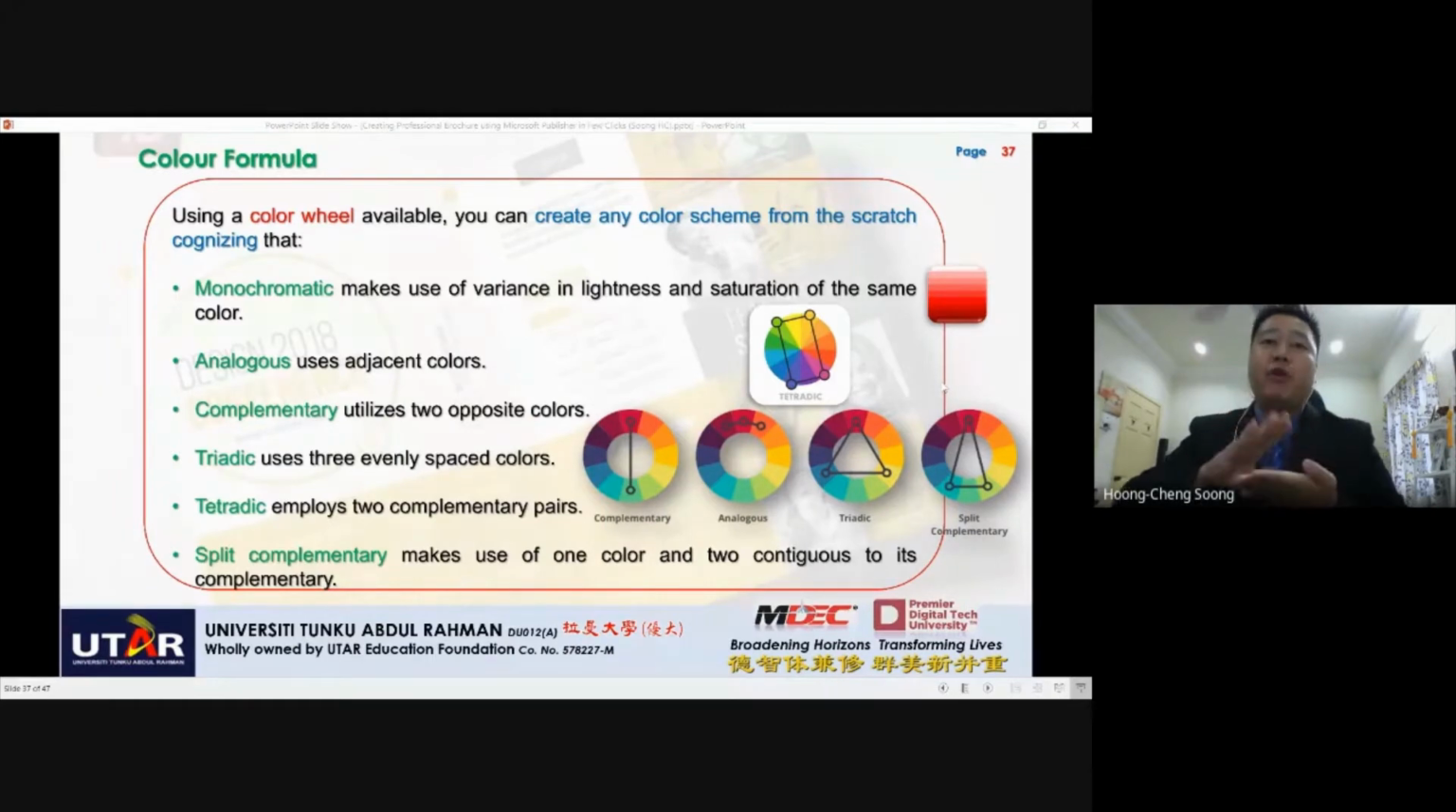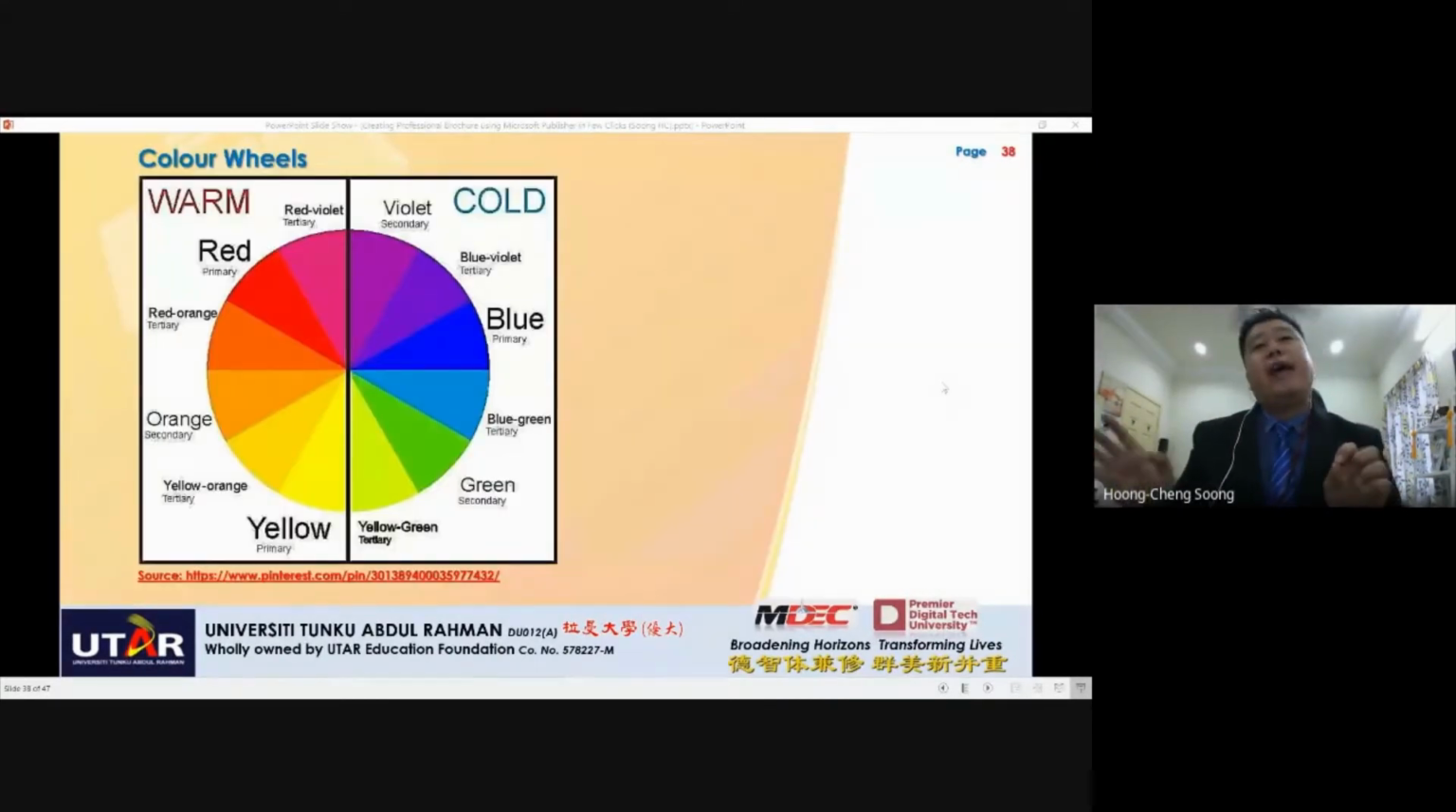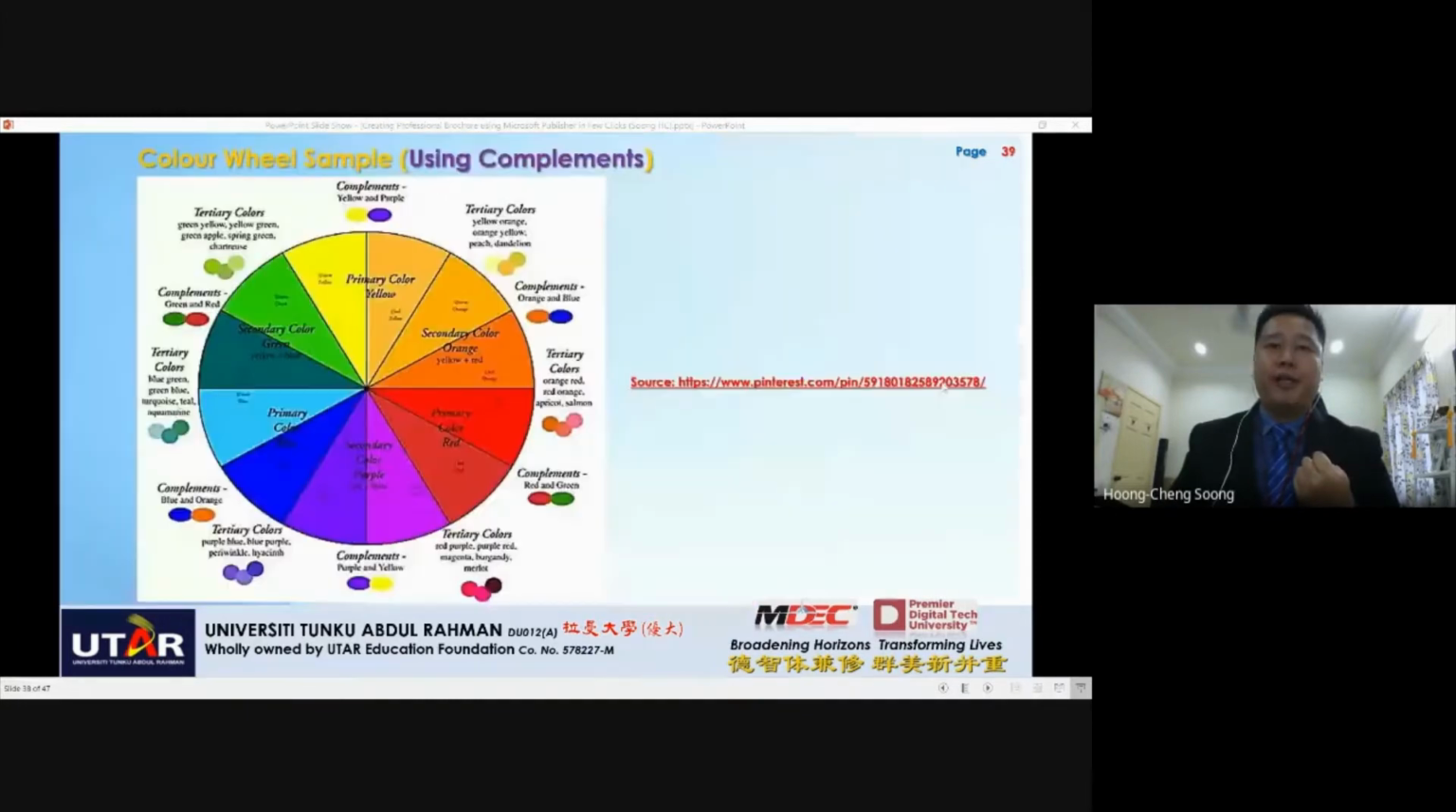We have the monochromatic, the analogous, and the split complementary. For example, we have the triangle here. Each of the endpoints will point to the matching colors, and then you can twist and turn to match the color. And also we have the cold colors and the warm colors. We have the primary, secondary, and tertiary colors for your choice.